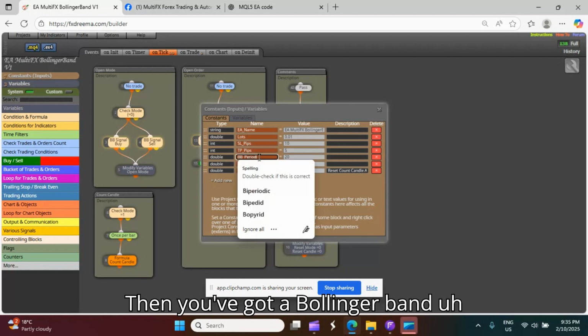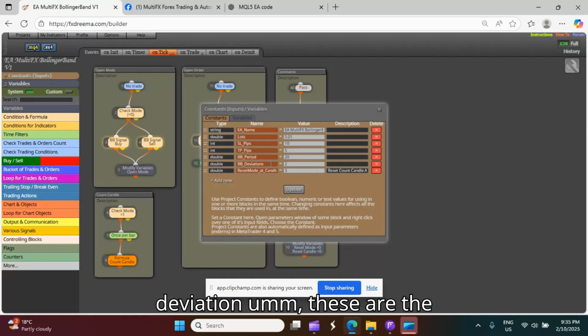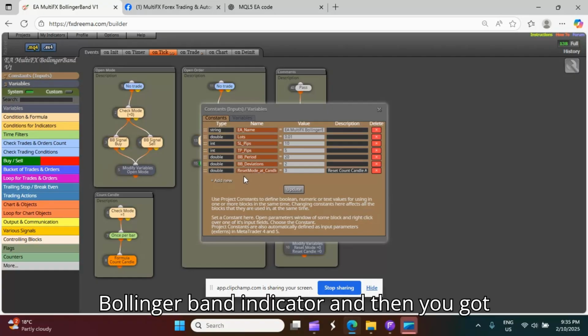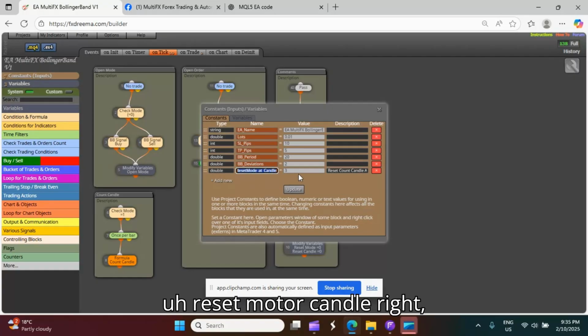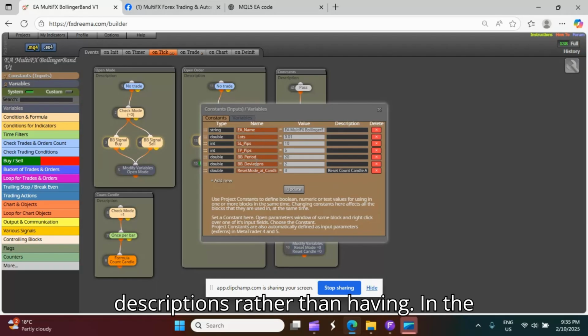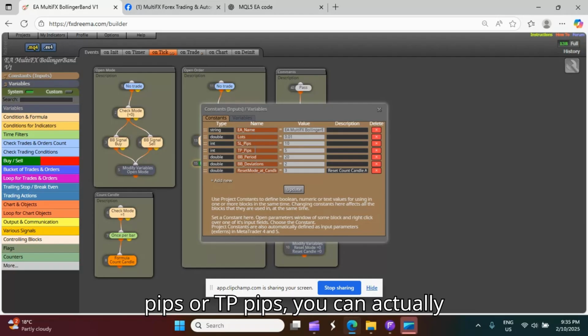Then you've got the Bollinger Band period and the Bollinger Band deviation. These are the configurations for the indicator, the Bollinger Band indicator. And then you got reset mode at candle, right? Which you can also change the descriptions rather than having the actual names, SL pips or TP pips. You can actually say stop loss, and you can say take profit, right? That's a more friendly username that will get displayed in the bot configurations. Be sure to always hit update, otherwise you will lose your most recent changes.